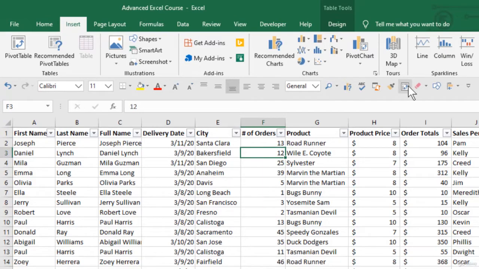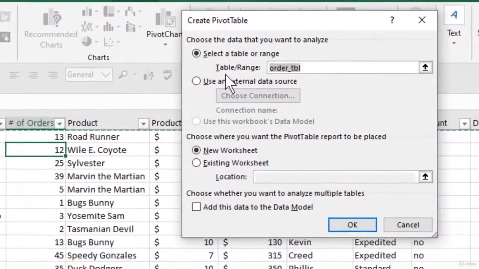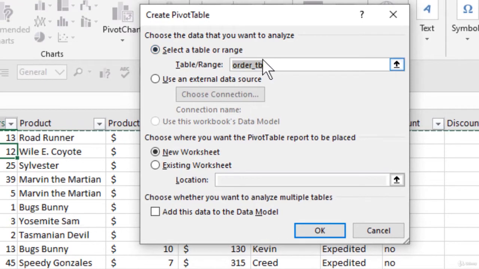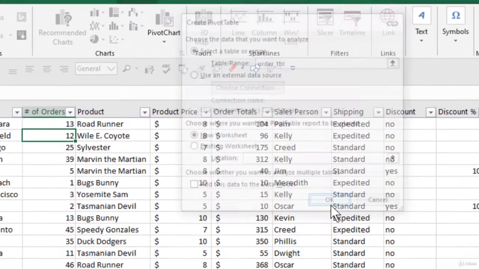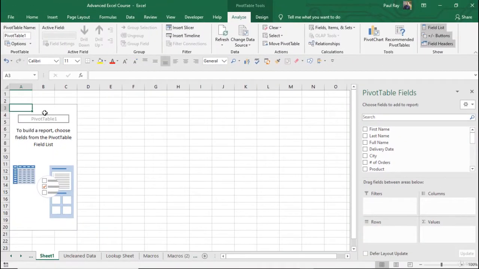So I'm going to click anywhere. I'll go to Insert Pivot Table. And of course, it selected my entire range, which is Order Table. Now, if you didn't have your data in a table, it would just select everything as long as there are no missing columns or no missing rows. And by default, it says New Worksheet. You could click Existing Worksheet and then go to the location. But I'll go ahead and leave it on the default and insert the pivot table in a new worksheet. Press OK. Now we're in our pivot table section.